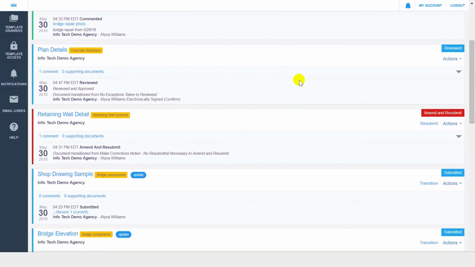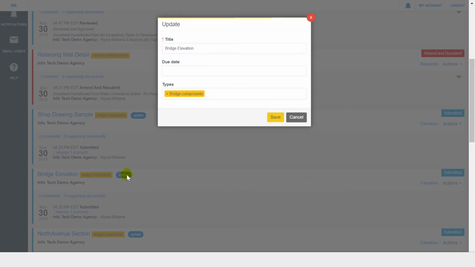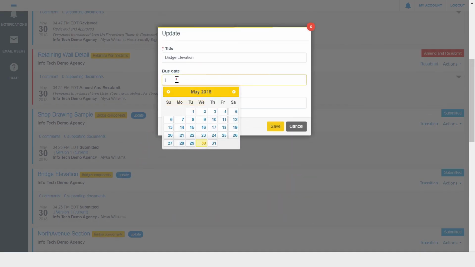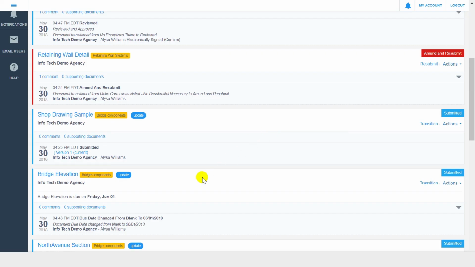Documents within DocExpress can also have due dates, which can be configured by clicking Update next to the document name. If a document is overdue, that will be reflected in the document's audit trail, and the dashboard feature allows you to view all overdue documents across all your contracts. The process of submitting, reviewing, and signing documents is consistent throughout DocExpress, regardless of your role or what contract or drawer you're in.